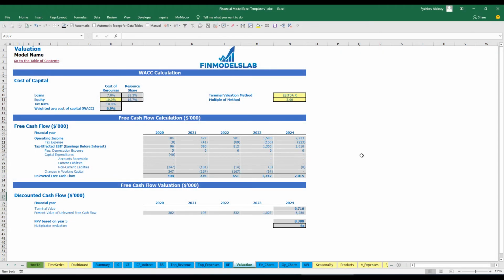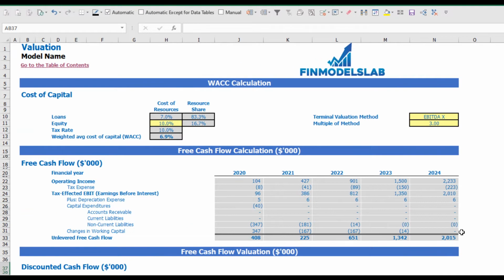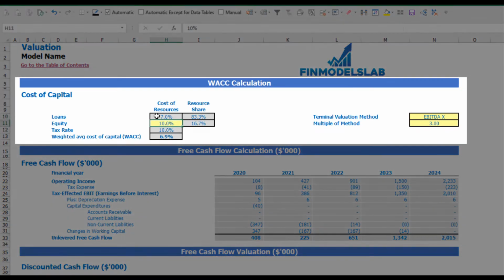On the valuation tab, you may see the calculation of company valuation based on the cost of equity which you may input here. Cost of loans you previously inputted on the dashboard. Calculation of resource share you may see here. There's also the tax rate, and here you may find the weighted average cost of capital.